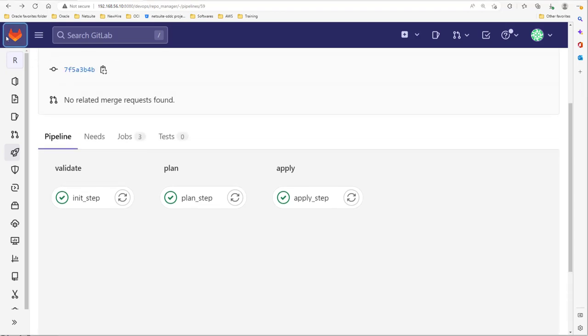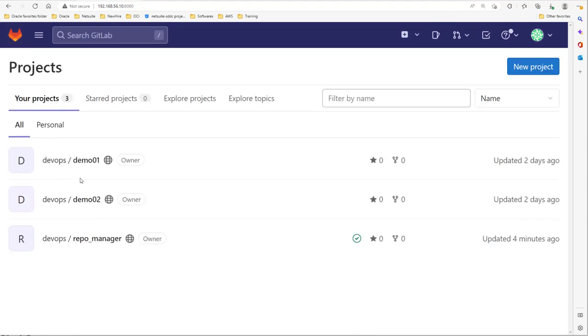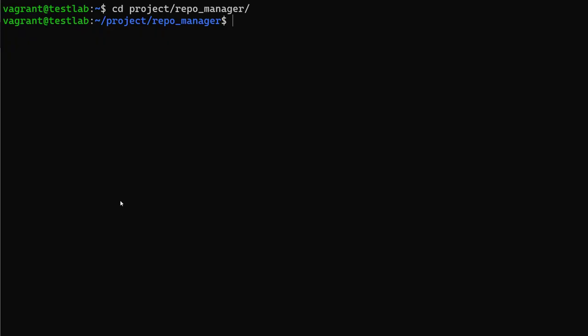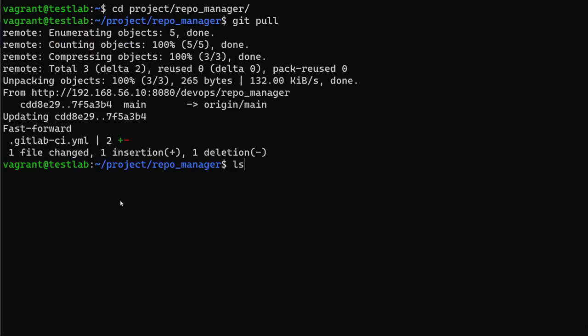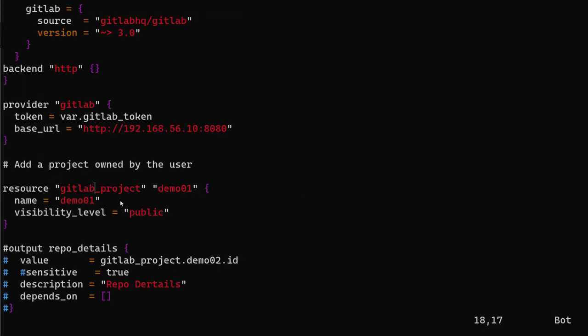Now let's check our repository exists here. We have demo 01, 02. Let's go in and create demo 03 by CICD. Let's go into terminal, and from here, let's update the repo. ls, vim main.tf. Create a project called demo 03 with the visibility level private.